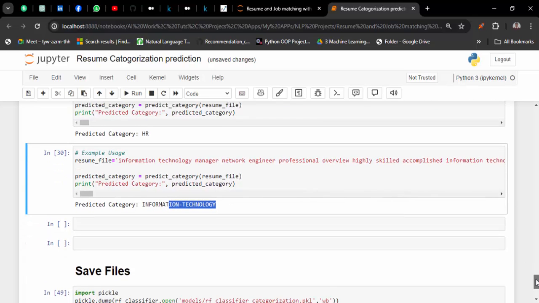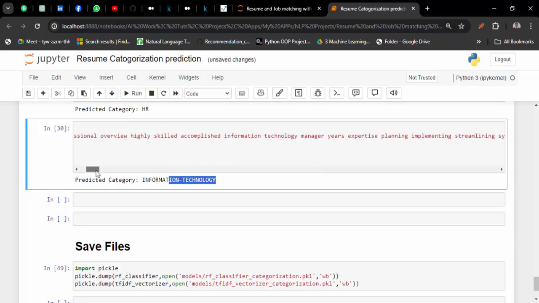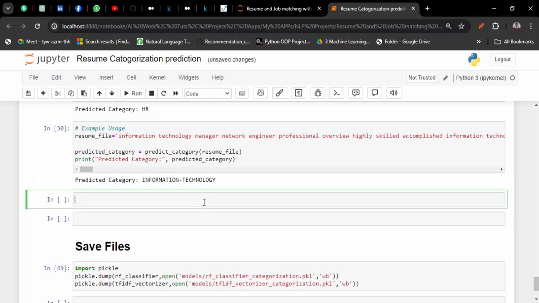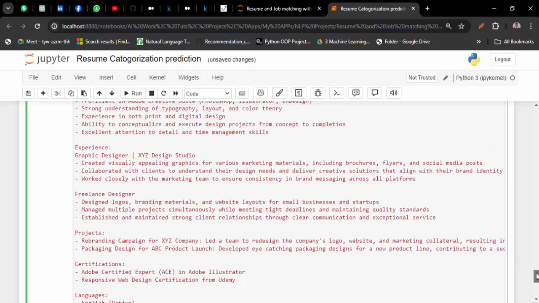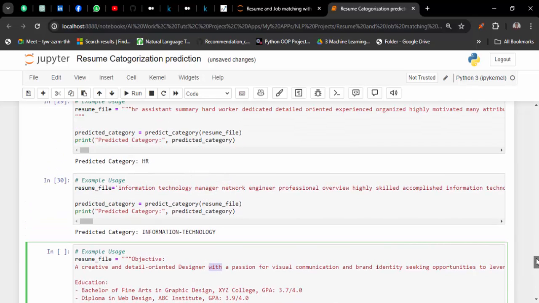Let me try once more. Now in this resume again you can see we don't have any stop words mostly, so it was also clean. Let me try once more. So now this time I'm using one more resume. This is the resume. Objective is this: a creative and detail oriented designer with a passion for visual communication and brand identity seeking. Now in this resume we have a lot of stop words. So this time we need this function.